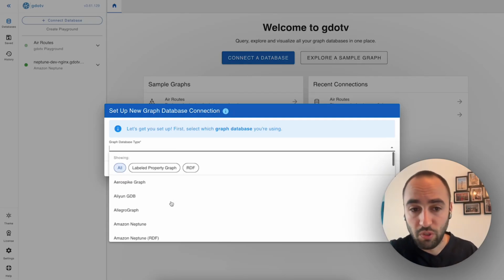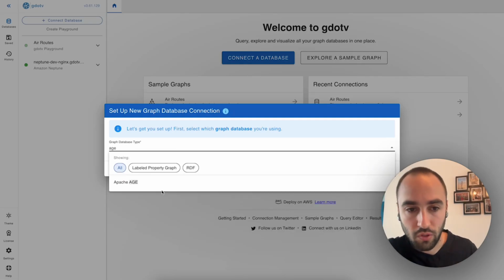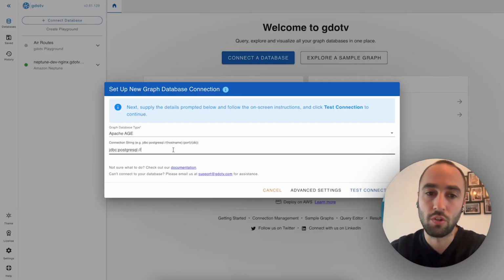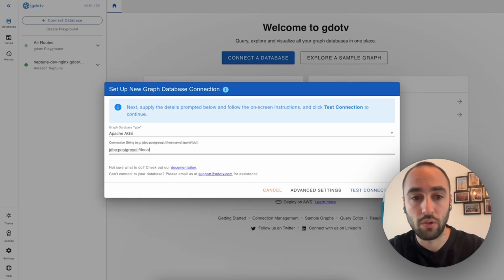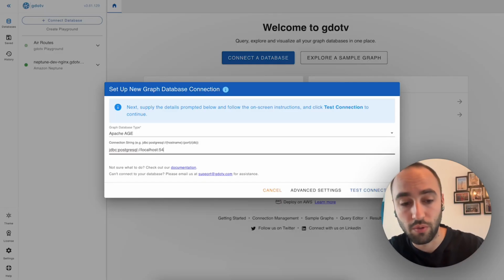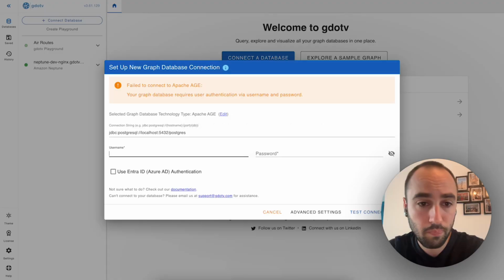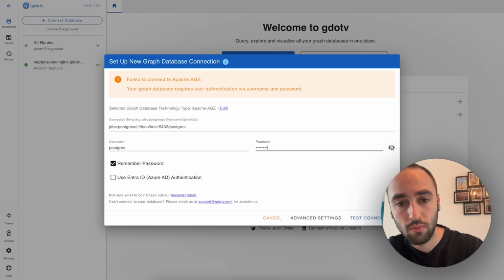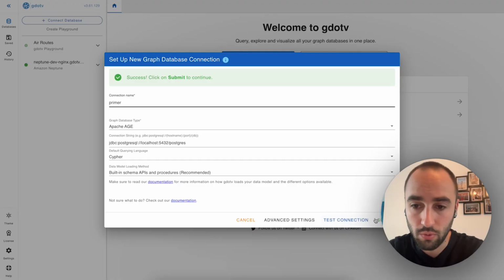As I've mentioned before, we support a lot of graph databases, but we're going to pick AGE. We're going to enter our connection string, which is just the standard JDBC connection string. So in our case, it's localhost 5432, which is the standard Postgres port, and the name of our database. Enter our credentials. And that's it. We're good to go.